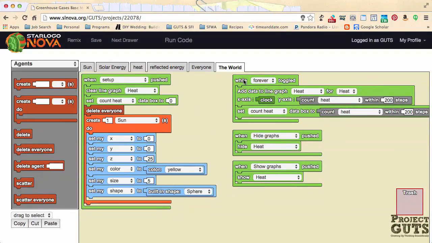When forever is toggled, a few different things happen. The line graph widget is updated. So we have the line graph heat, which is already in the model, and it is updated on the x-axis. The clock is being measured, and on the y-axis, all of the heat in the model is being counted. The data box is also being updated in the forever.